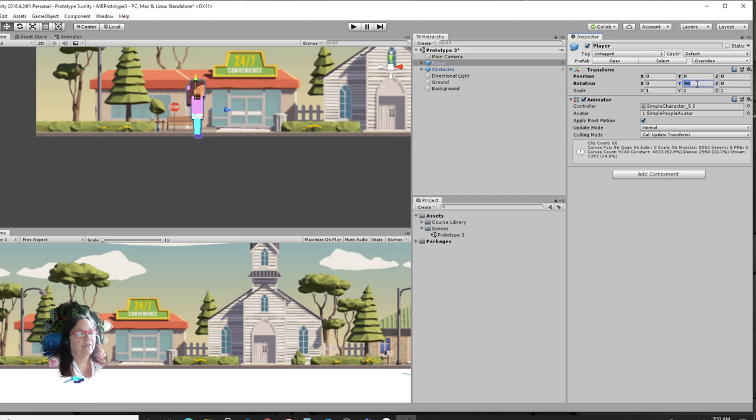The rotation of the Y is, of course, facing, running along this direction. We'll have it face this direction. So running across the X is where we're going to run. So that's what that is.